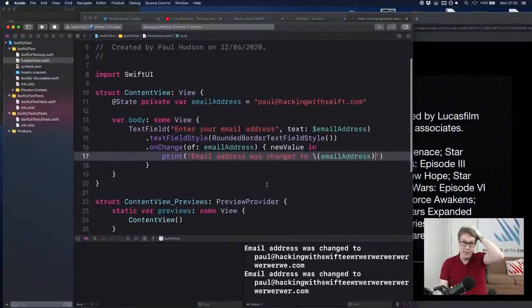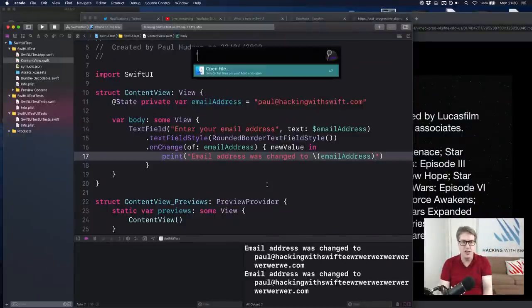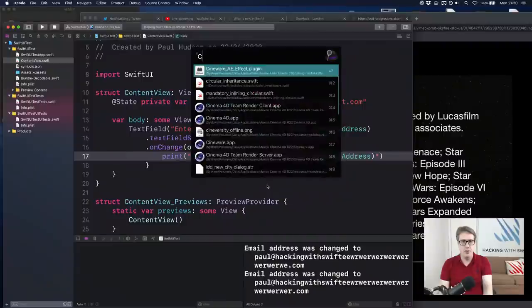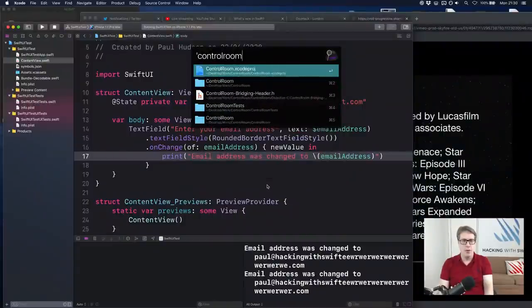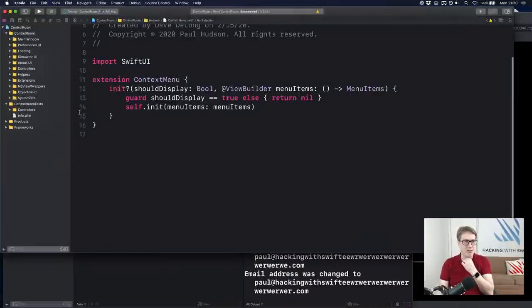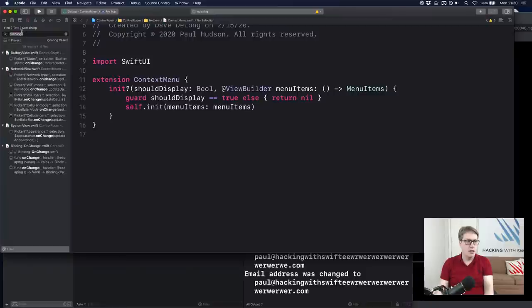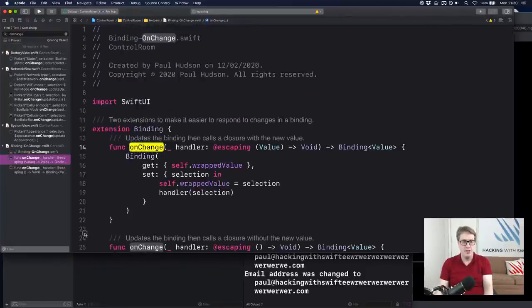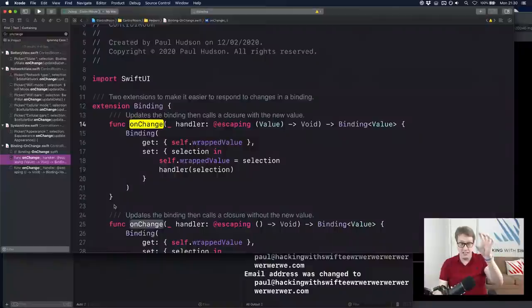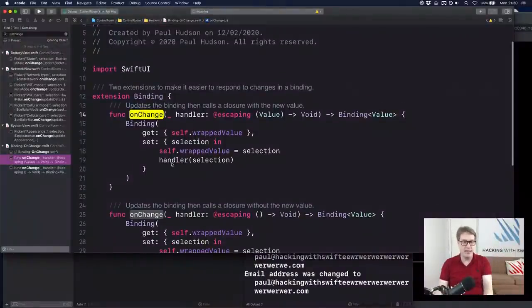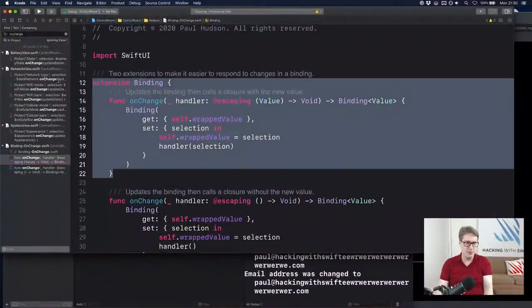That's not the way I did it beforehand. If you look at the source code for Control Room, which is a really nice simulator control system, you can snag my onChange from there. I think actually mine is a little bit better because I extend Binding directly. So you can have a binding actually with an onChange inside it, so it calls your handler directly. So if I put it into the code, you'll see a difference straight away.